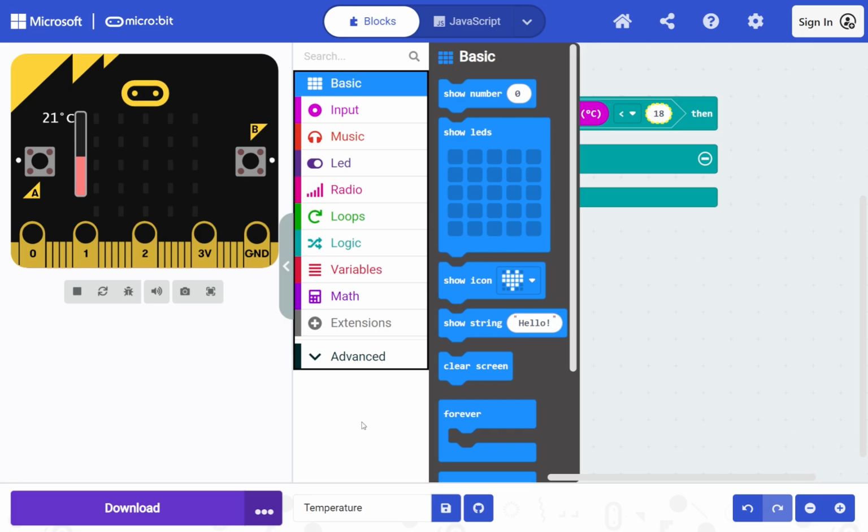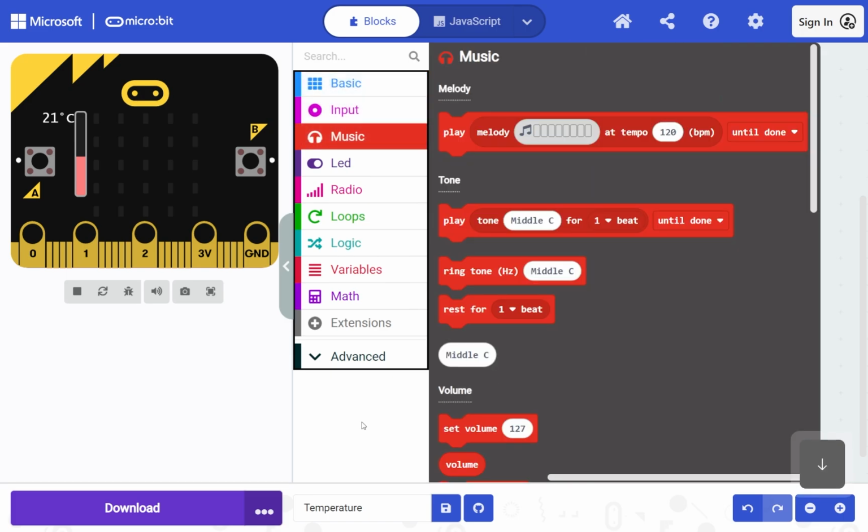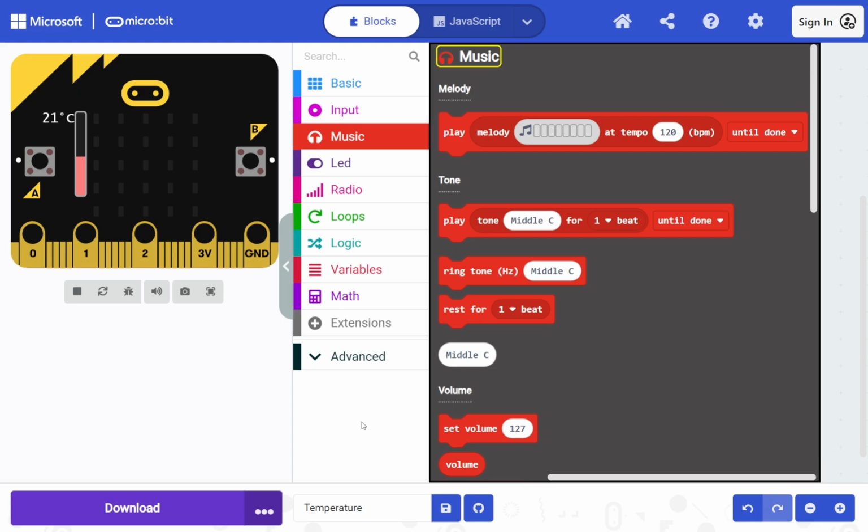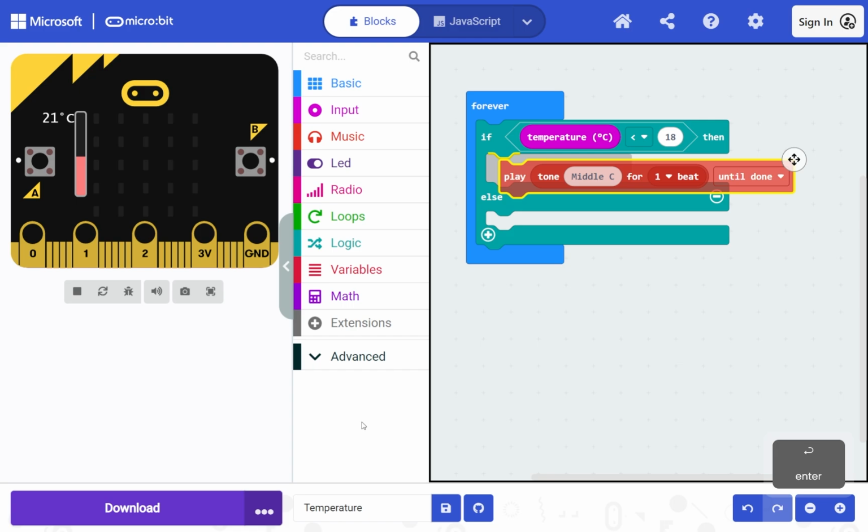Use the down arrow to go to the Music section. Press the right arrow. Use the down arrow to select a play tone block, and press Enter to add it to the workspace. The block is added in Move mode. Press Enter to position the play tone block underneath the if condition in the If Then Else block.